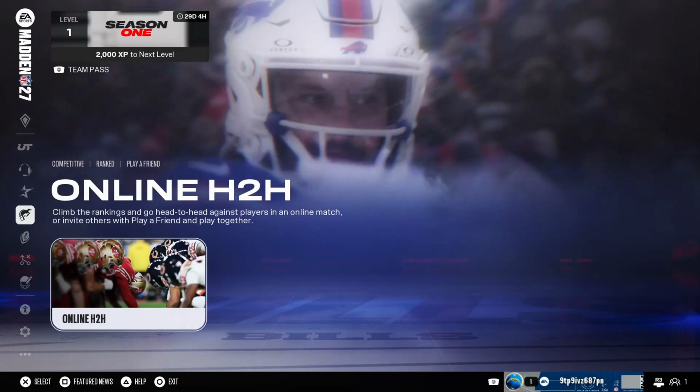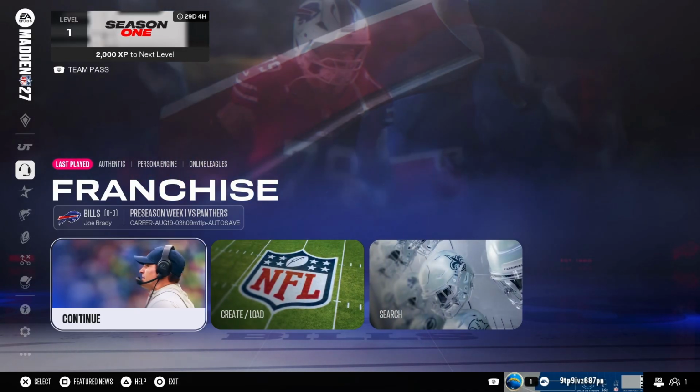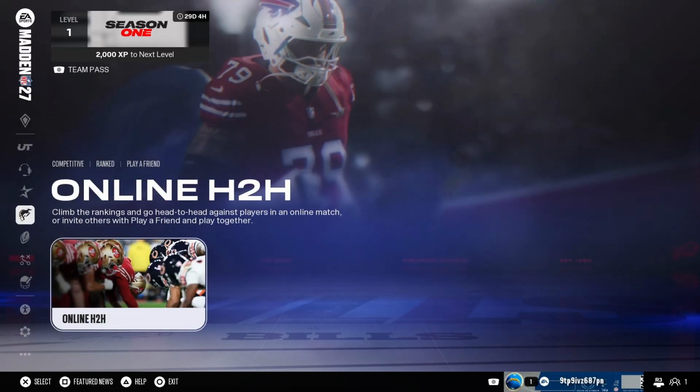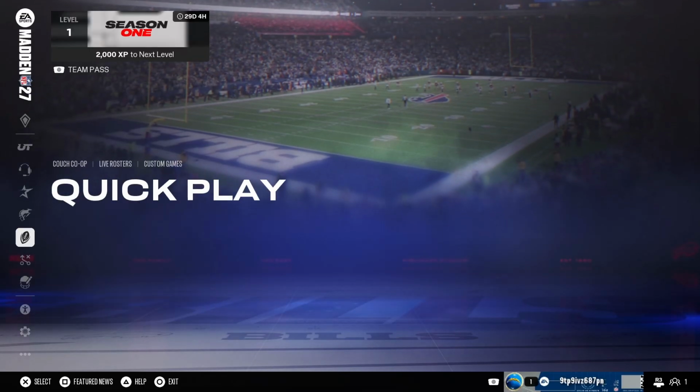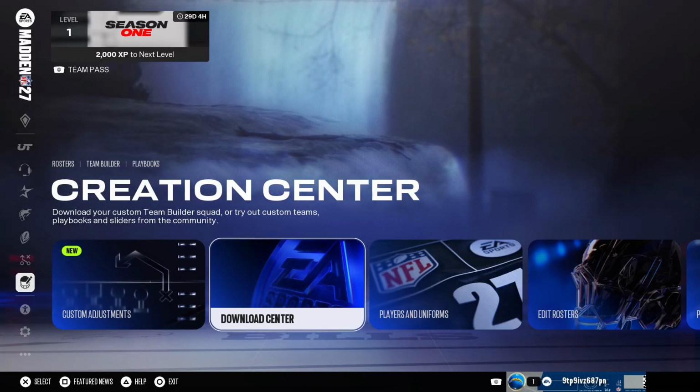Hello guys, if you wanna use a downloaded team builder team in franchise mode in Madden 27, the process is pretty simple once you know where to find the option. First, from the main menu, go to Creation Center and then open the Download Center.